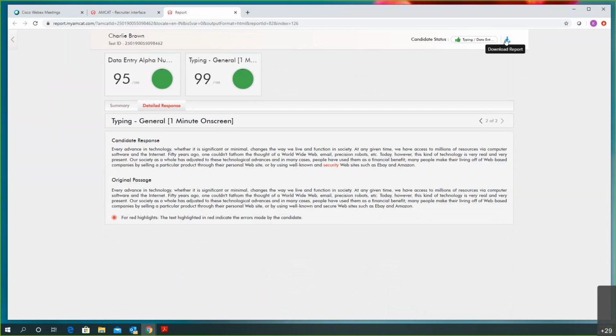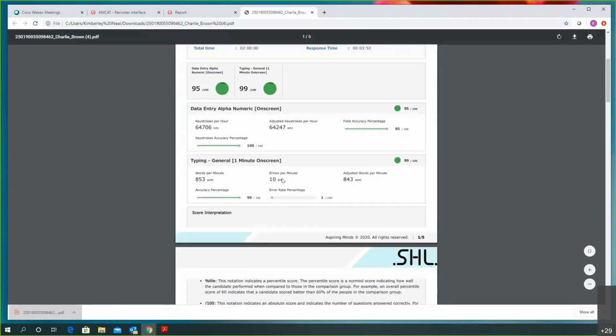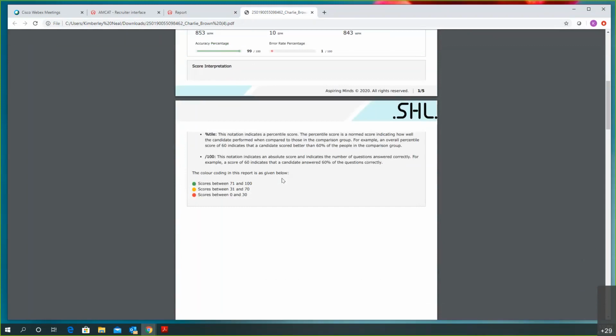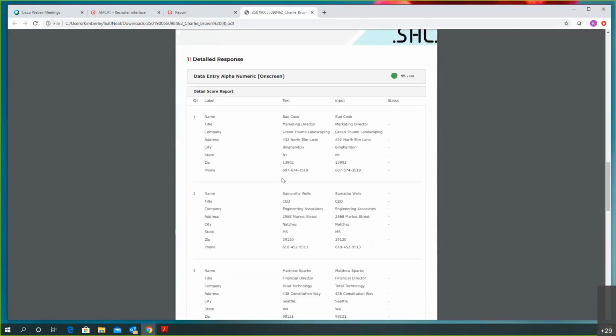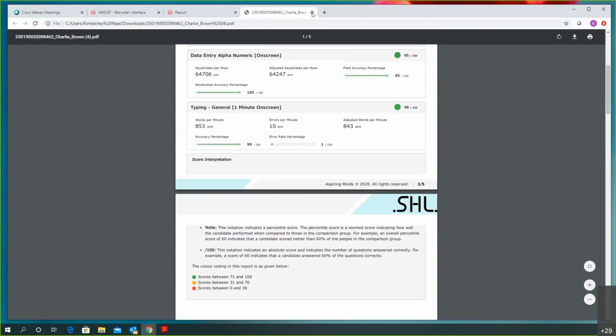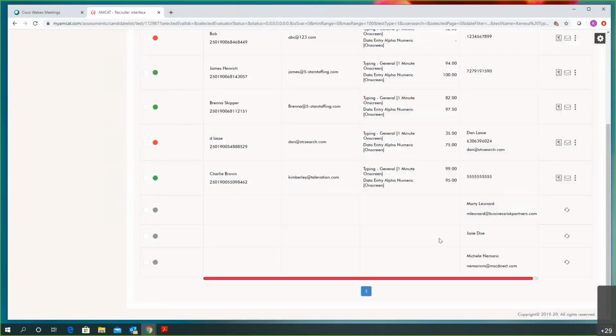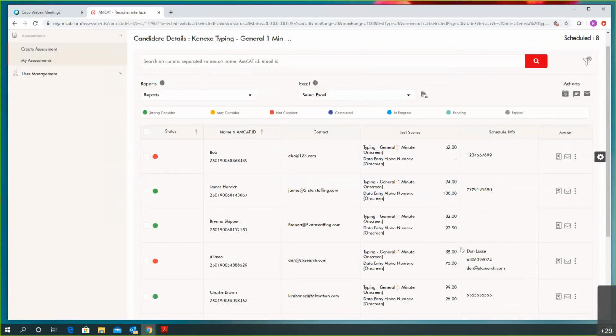I can download the PDF here. It'll show up at the bottom of my screen. So again, if I want just the PDF version, there's the same information. If I'm done with this, I can just close it out. Go look at the additional candidates.